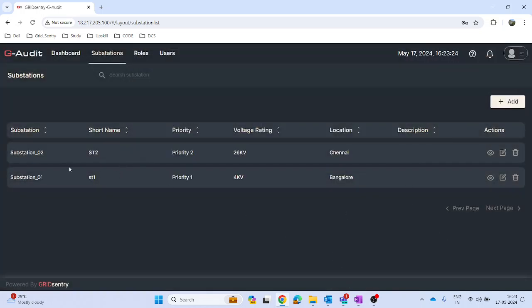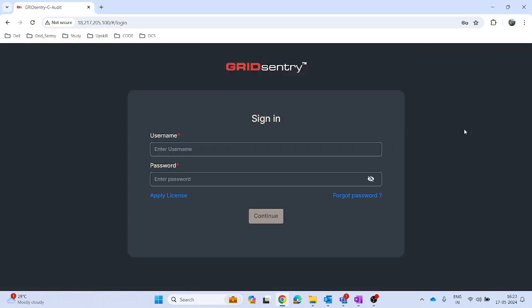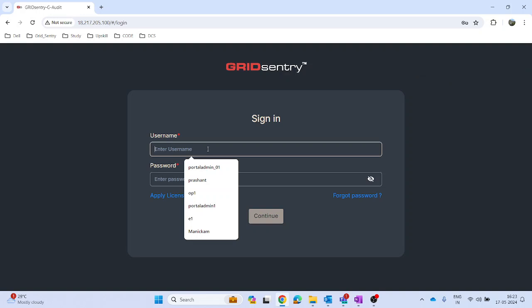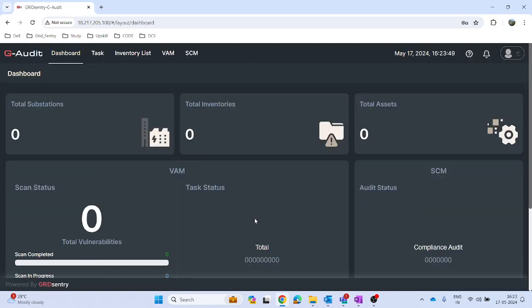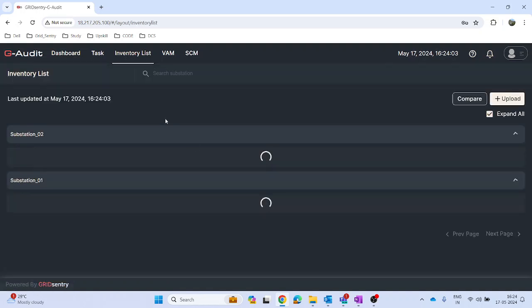So we've added the substations, and the roles are already there, and I've added the users. Now let me log out. Now I'll log in as operations admin. Here, see, there are 2 substations, but I'm not able to see the other things that the portal admin is able to see. Now let me go to inventory lists.